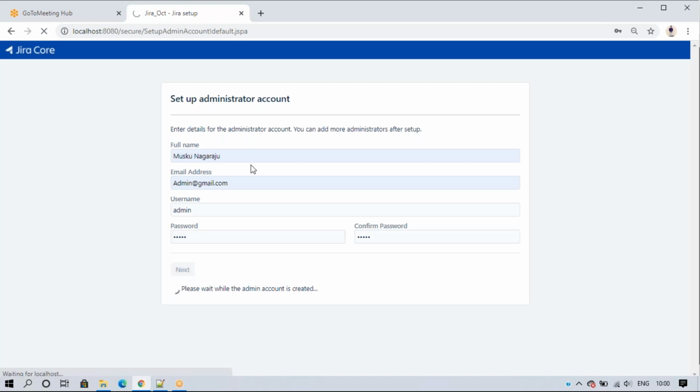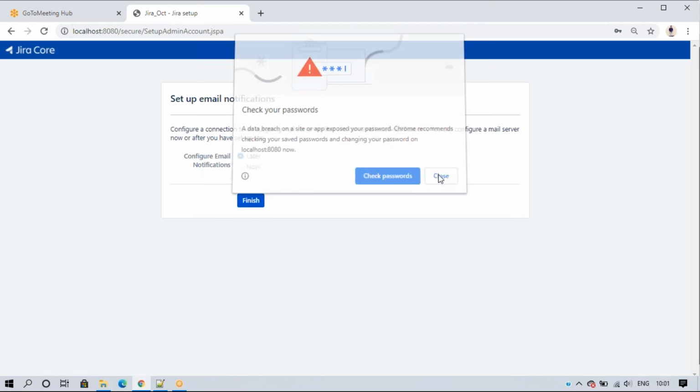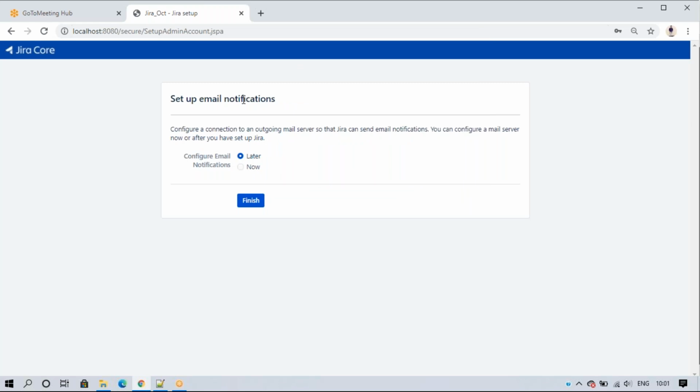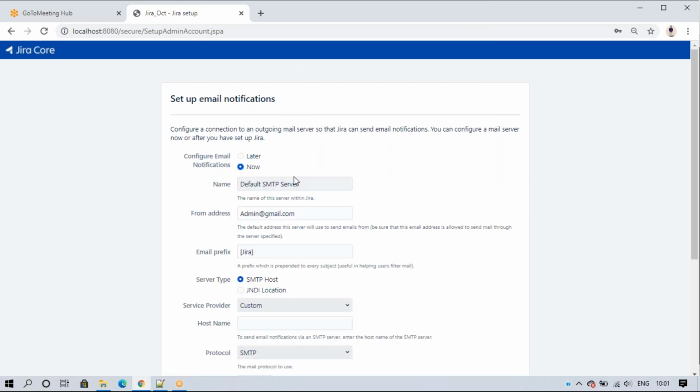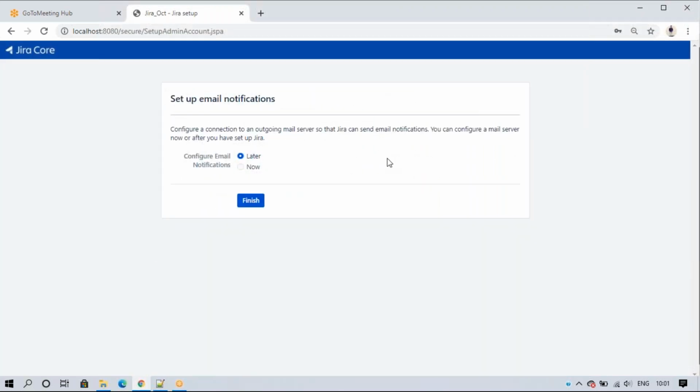So once you create this account, next email configuration will be asked, and check your password. Just click on close and set up email notification. Just click on later, so don't select now. If you select now, it will ask you to configure outgoing email authentication for your instance, but we can do this later. Select later here, then click on finish.